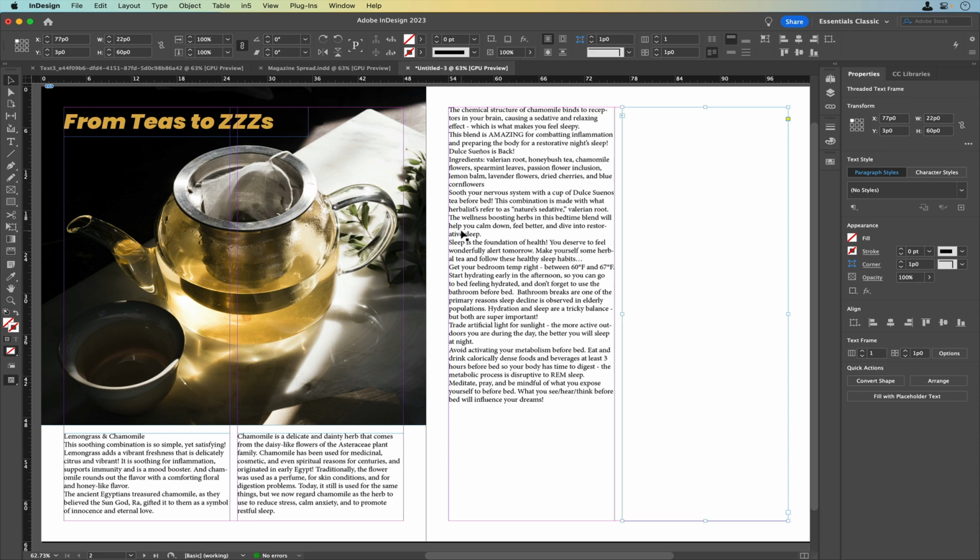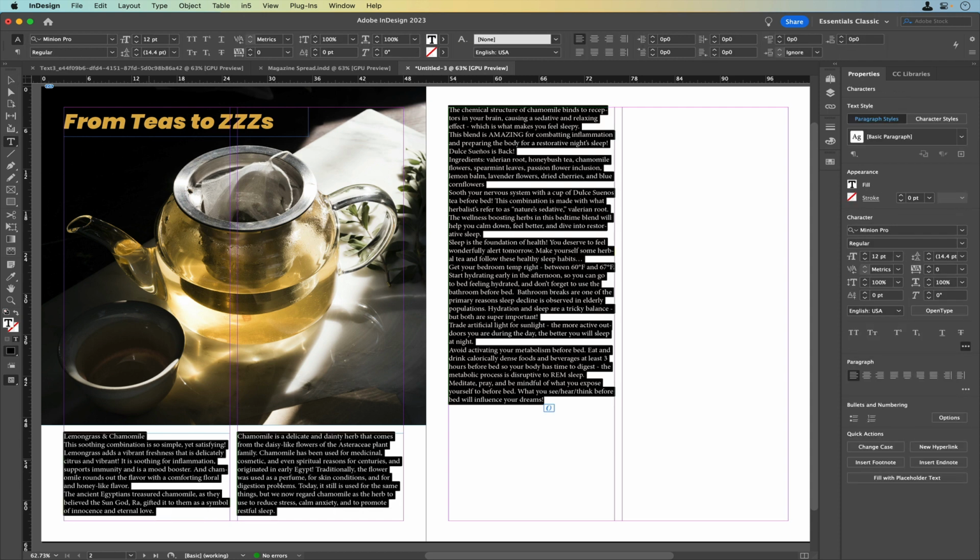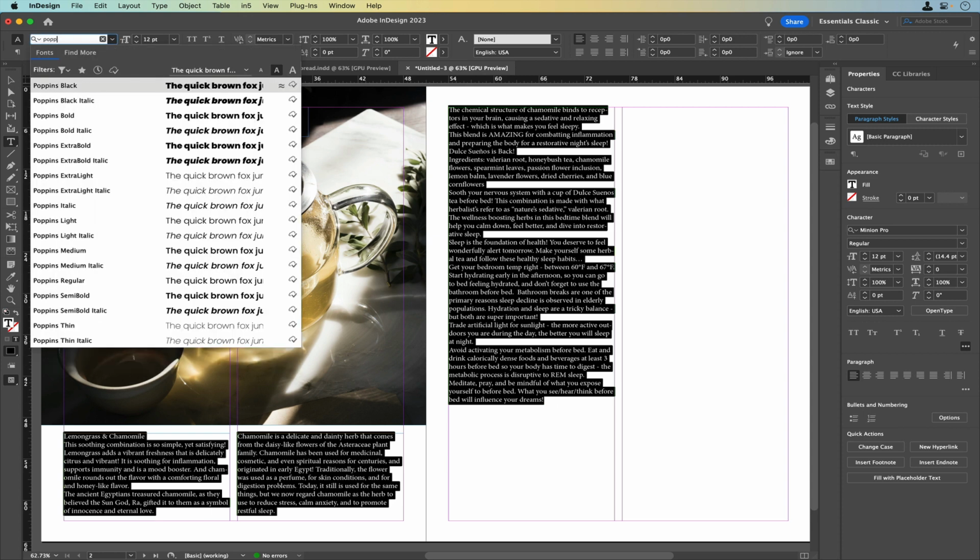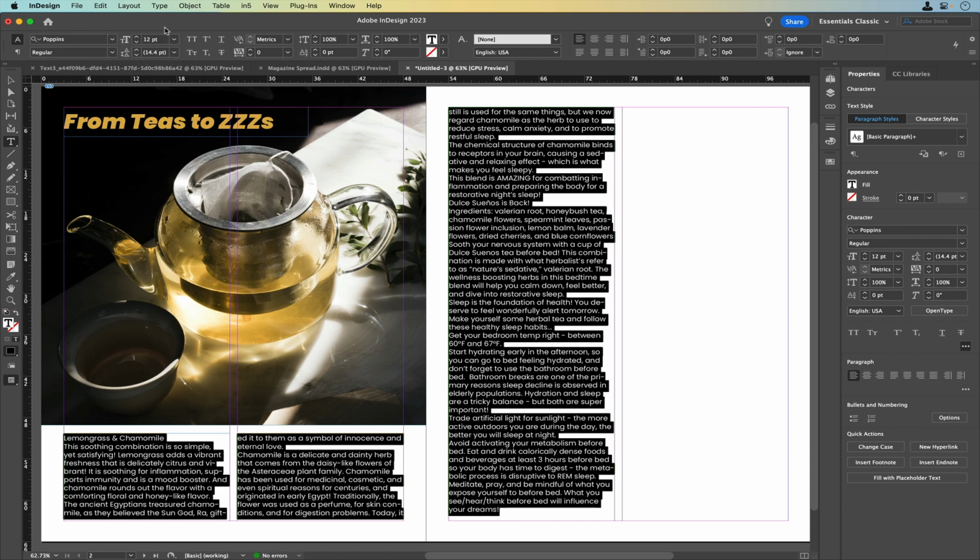Okay, now what I want to do is start styling my text. So I'm going to select all of this text. I just double clicked into the text frame so that it would convert to the type tool, and then I'm going to start styling it. So I'm still going to use the Poppins family, but I'm going to use Poppins regular, and I'm going to make it 14-point text.